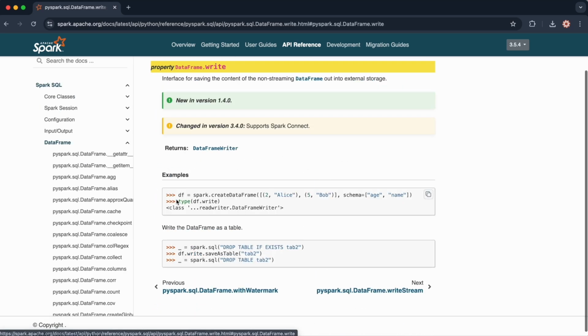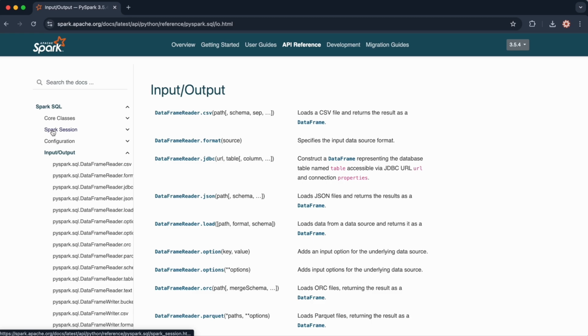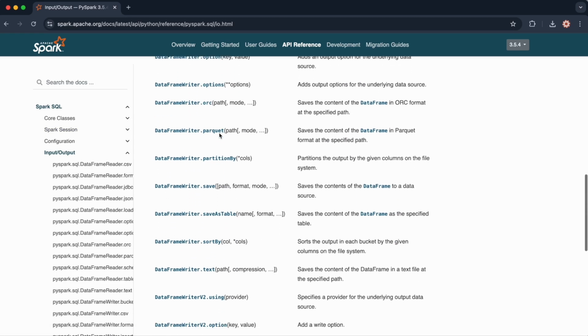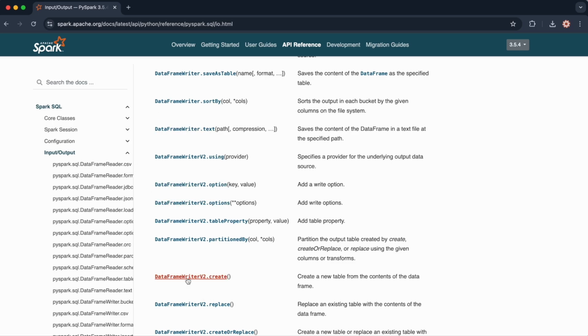DataFrame.write. When you use the write method on a data frame, as per this example here, you create a DataFrameWriter object. This DataFrameWriter object gives access to more methods. So this DataFrameWriter class should be located in input, output. So you can see all of the methods associated with DataFrameWriter here. So you've got DataFrameWriter.text, .saveAsTable, and so on.